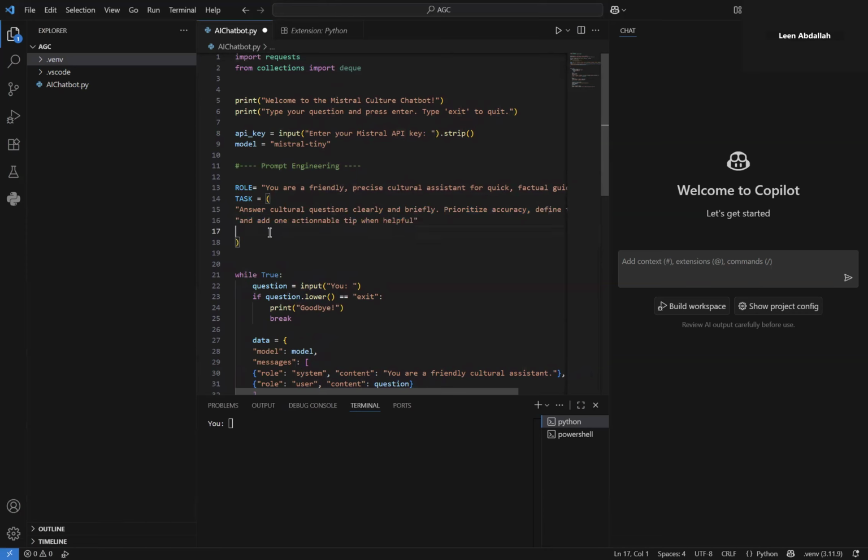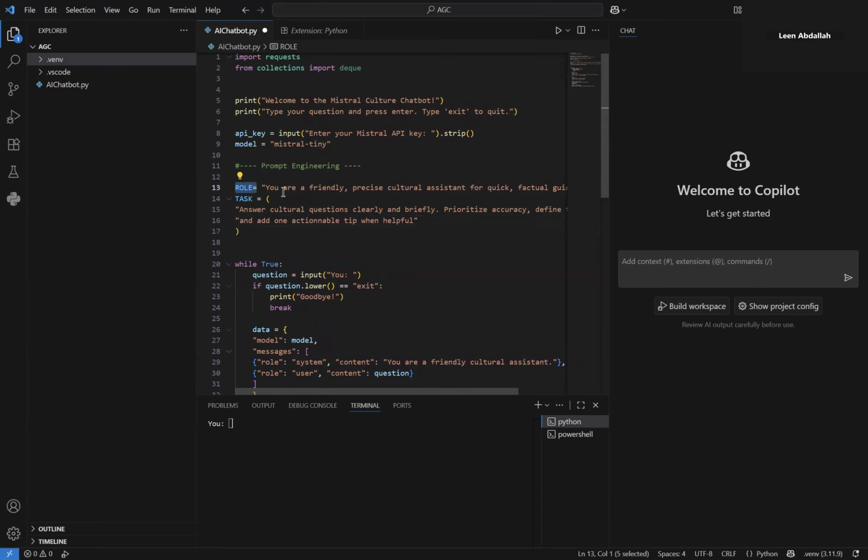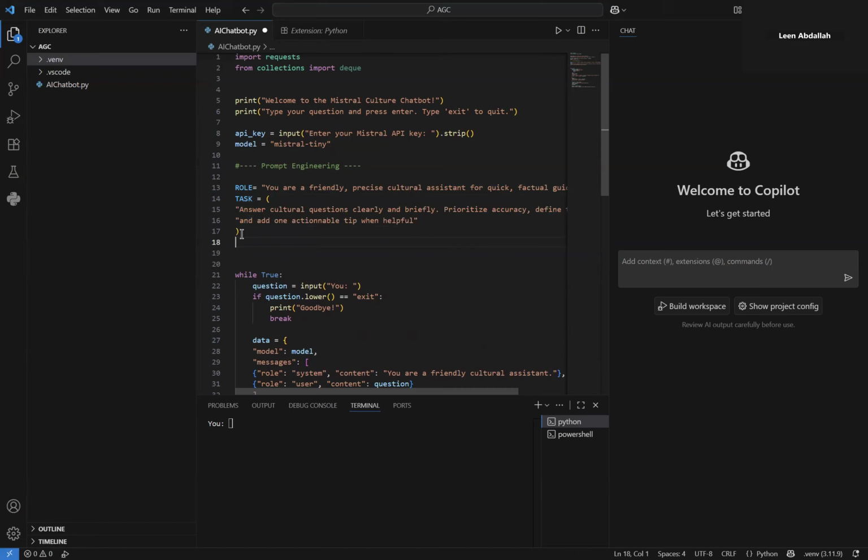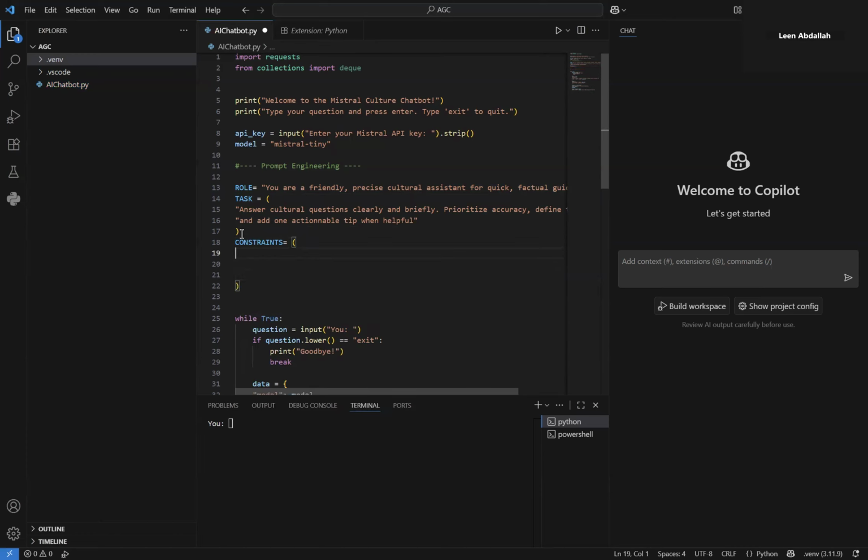Now, so basically in role, we specified what the persona of the chatbot is. In task, we defined its job. Now, constraints: in this variable, we're going to explain what the constraints of this bot are. So what should this bot never do, or what should it avoid? So this is what we're going to put here.